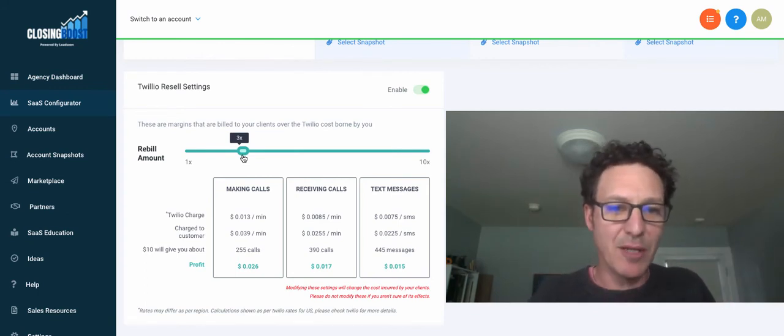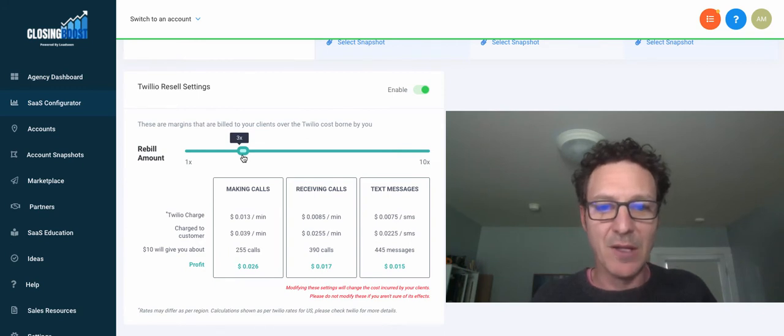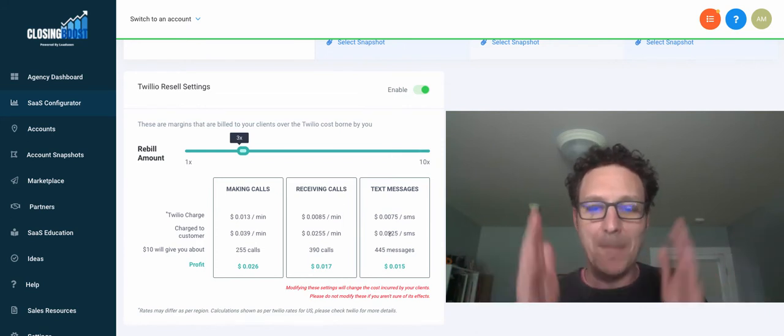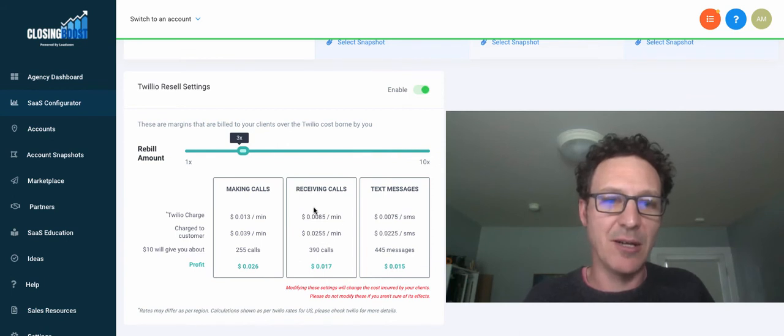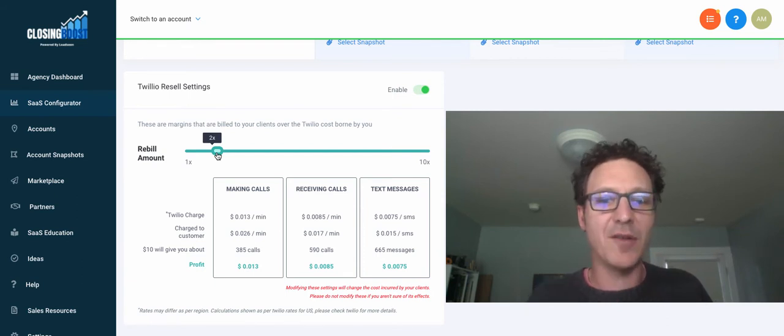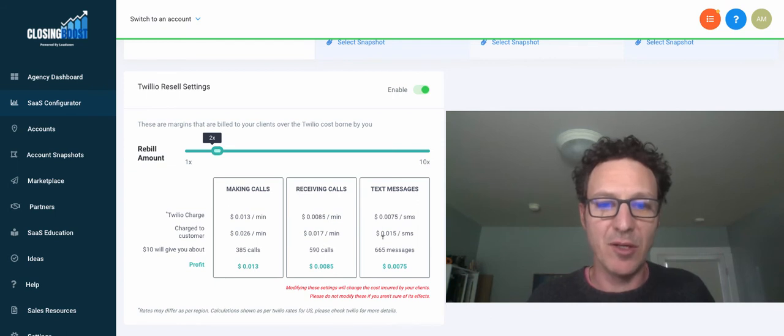This is not expensive. It's not expensive to then send a text for two and a quarter cents. That's not expensive for them to send out. That's at 3x. Let's go down to 2x. So 1.5 cents to send out a text. That is not expensive to do, and you can see the price there.